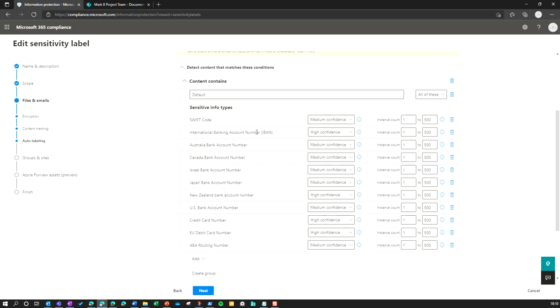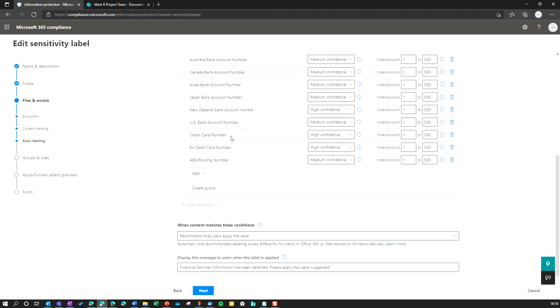Now, once it detects one of these sensitive information types, it actually will give you two options. We would always recommend first and foremost to recommend that users apply the label, and then be sure that that particular auto-labeling policy is working as you would expect it to do and is only picking out financial services information. Thereafter, we would say automatically apply the label. At this point, that's when you're actually mapping back into the SEC rule itself. Of course, you have the ability to display a message here. This can be customized to whatever your organization sees fit.